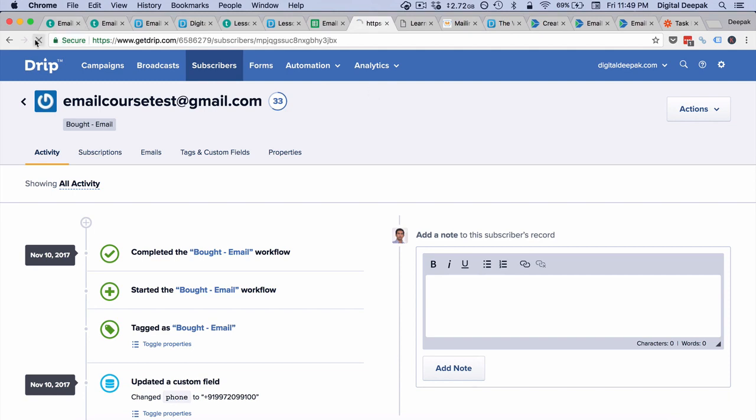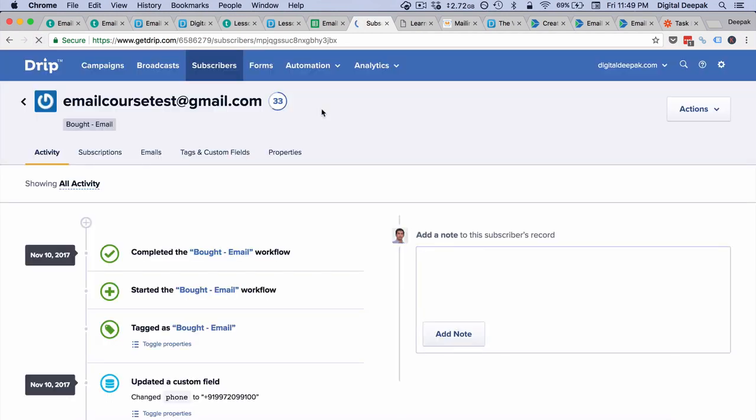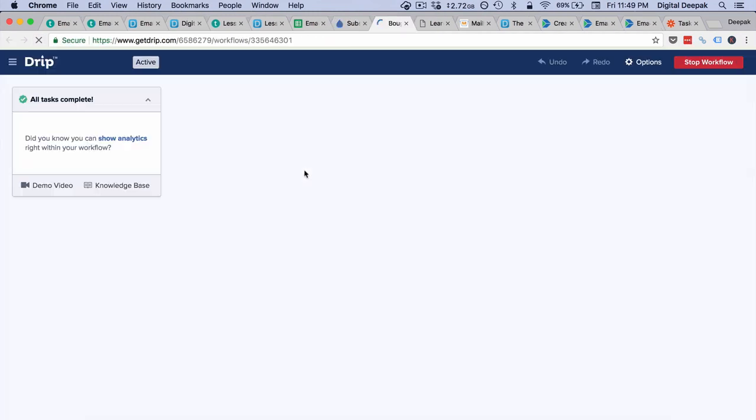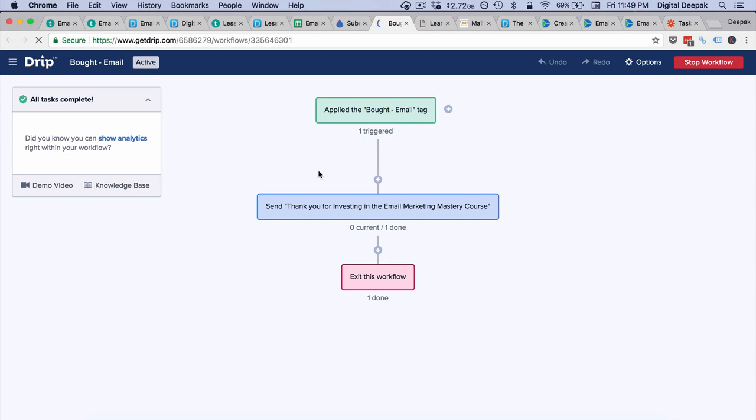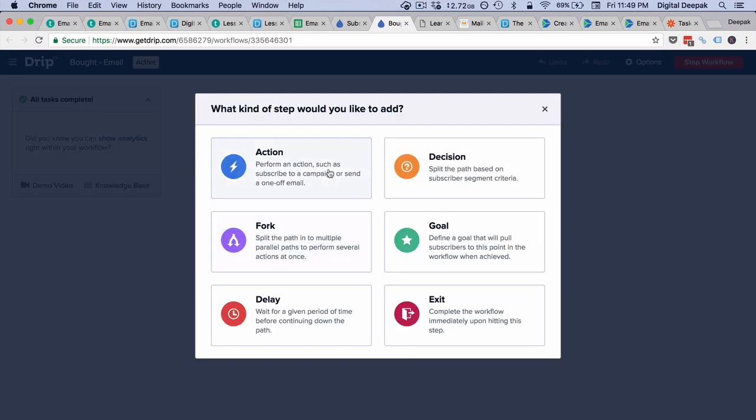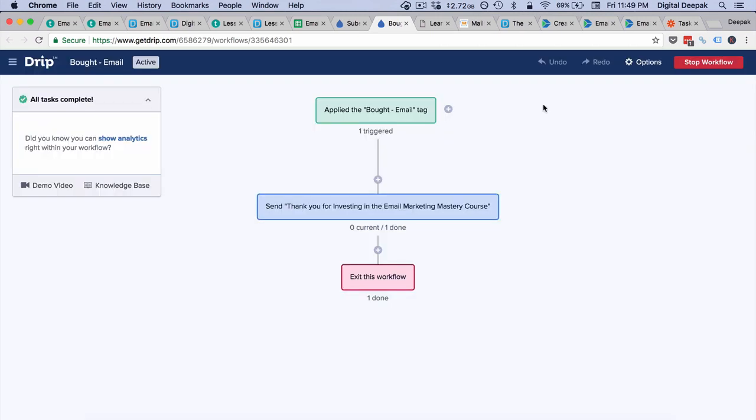This is how I set it up for all the courses, and here we will probably go ahead and make this workflow a little bit complex, and what we will do is add some conditions to it. You can see that there are multiple conditions like fork, action, decision, goal, delay, and things like that. This is something for the future videos. And also here you can see that the data has got updated. I was saying that the data takes some time to update, so now it has been updated.